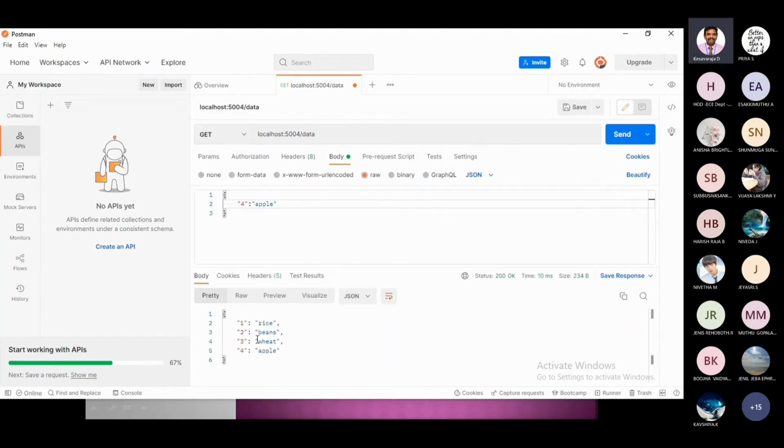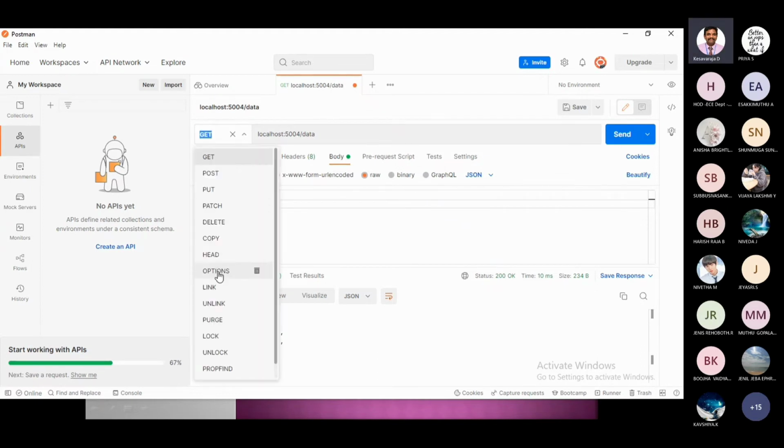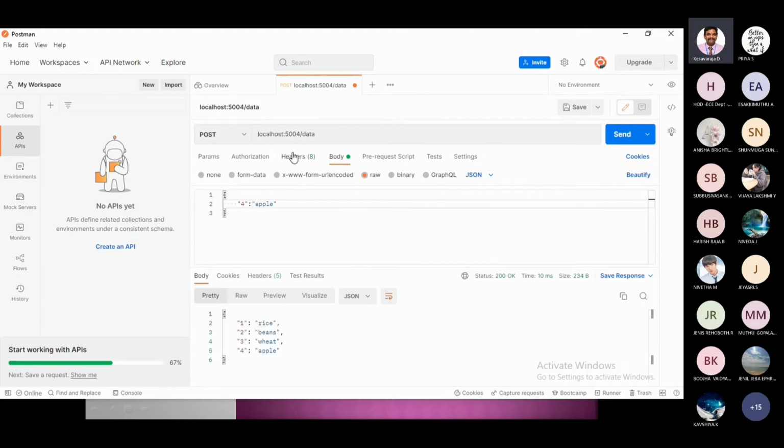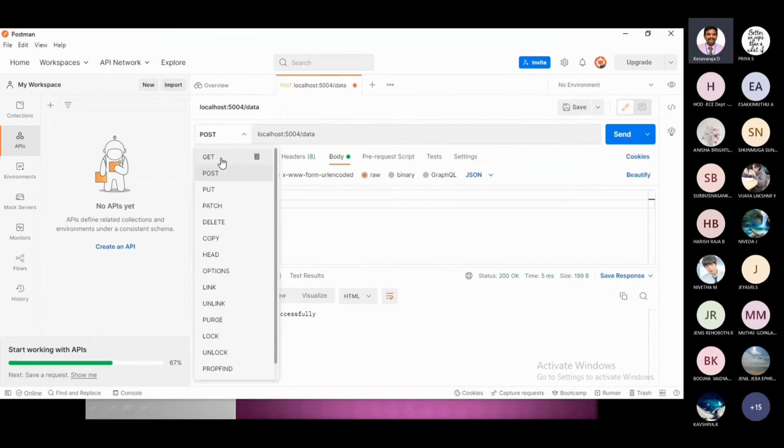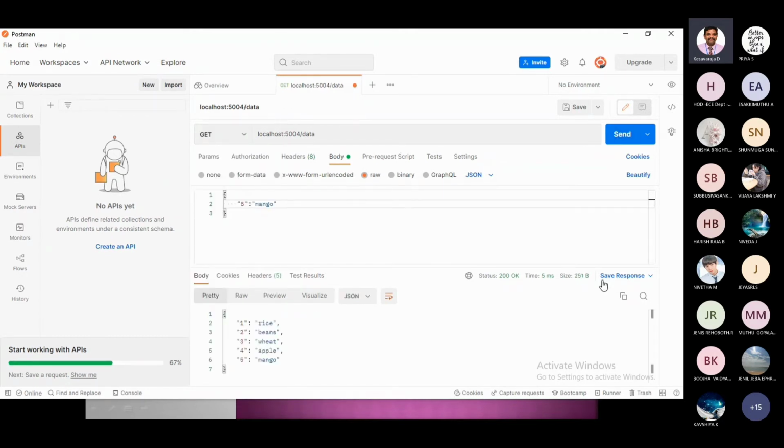Yes, now the data comprises 4 items. If I change to POST and add the 5th item, something called mango, and I execute, yeah, data inserted successfully. Now I will choose the GET method and send. Yeah, 5 items. So this is how data was inserted via API. This is a method of inserting data using API.